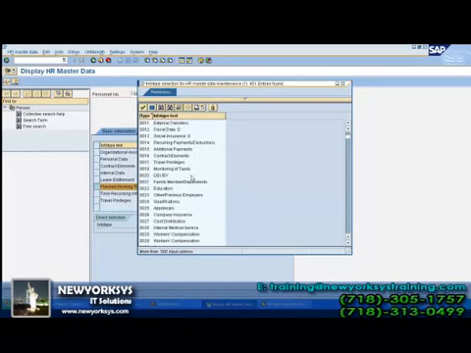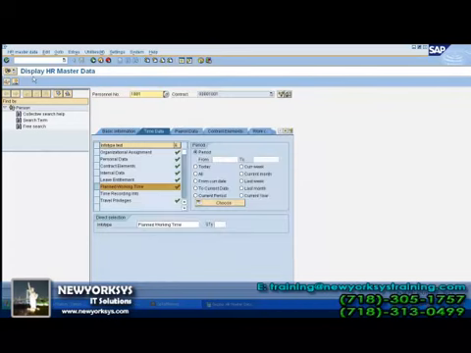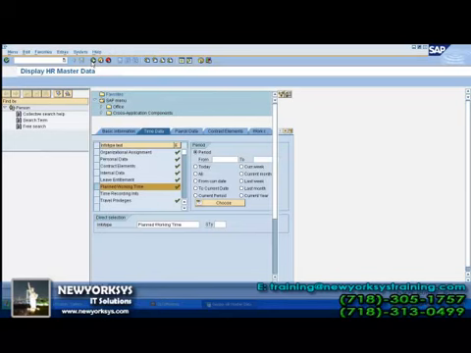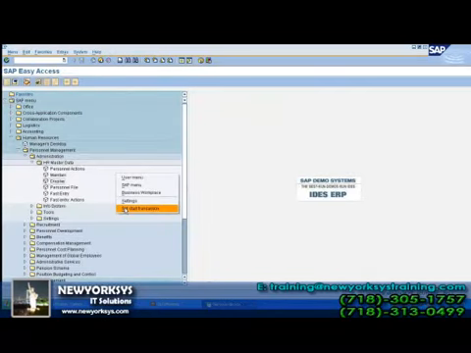Okay, these are the different info types we have. All the data in SAP is stored in the info types. If I ask you what is the info type which stores address, it is 0006. And this is the transaction where you can only display the data.